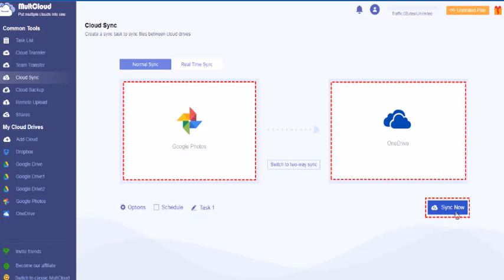and select Google Photos as the source and OneDrive as the destination. Then click on Sync Now to sync all the files from your Google Photos to OneDrive in real time. After which you want to go ahead and sync all of that, and this way you should have successfully transferred Google Photos to OneDrive.